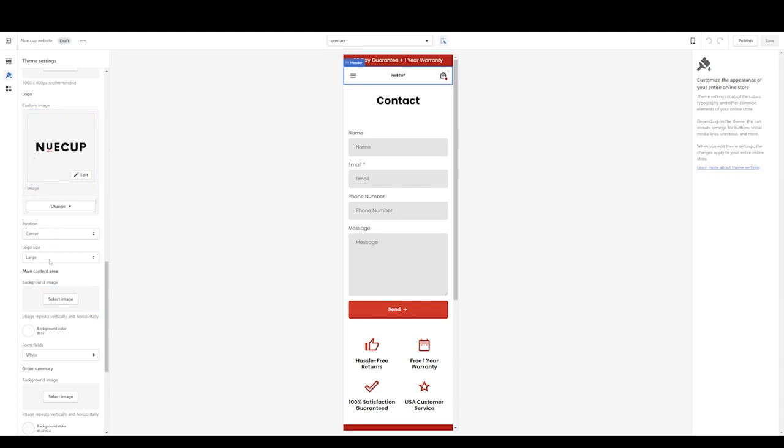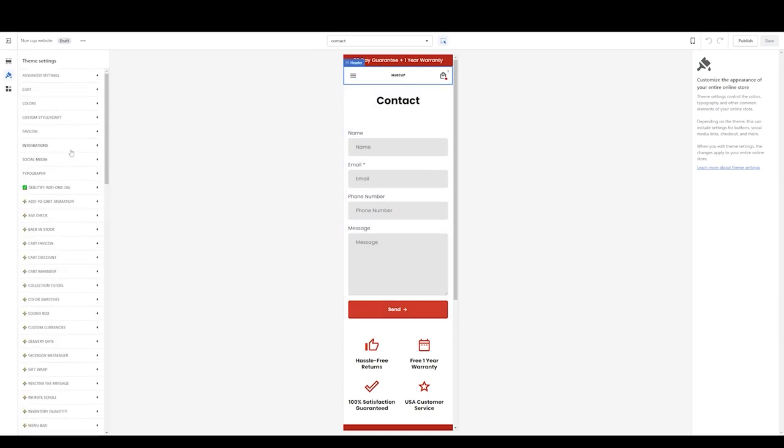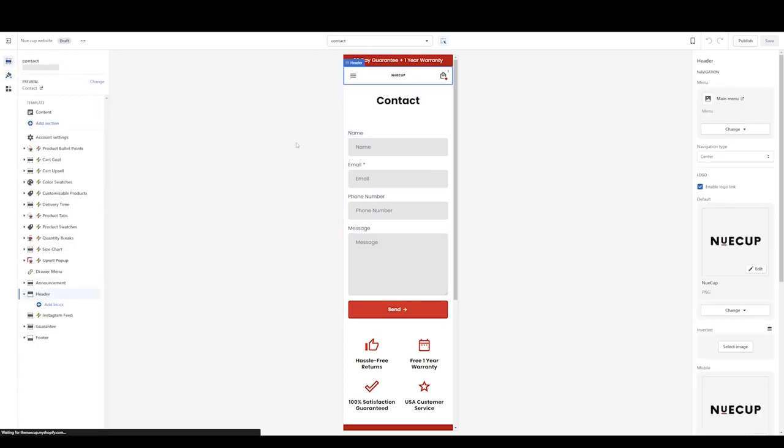Make sure it is center and large, and change your colors to your brand colors, right? So if you're blue, change blue here. If you're purple, change purple there. And that's basically it, guys. You should have a fully functional, ready to go website that easy.